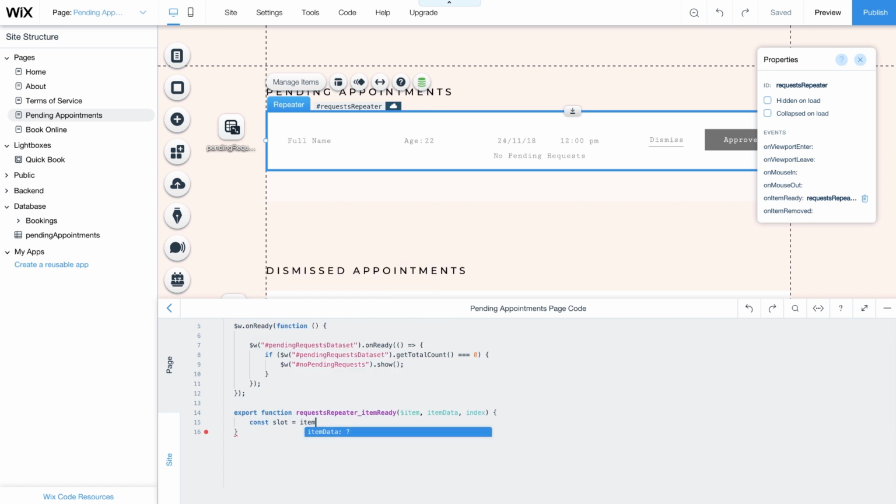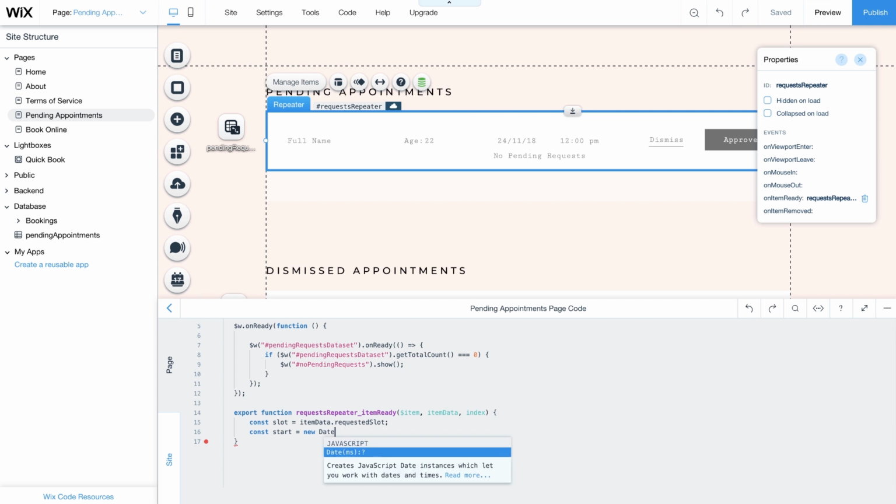This variable holds each client's requested time slot. Then create another variable, start. This variable gets the start date and time from each of your slots. Now use $item to specify individual date elements from your requests repeater. Assign this property to the getDate function with the start variable as a parameter.